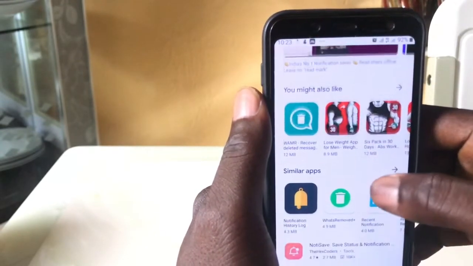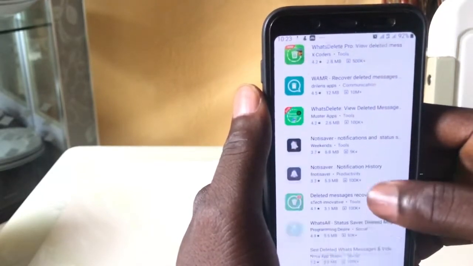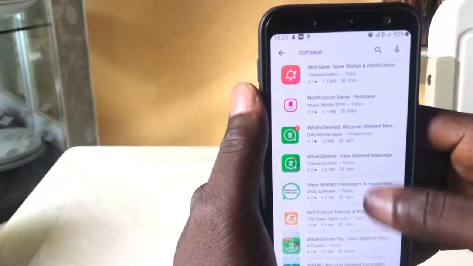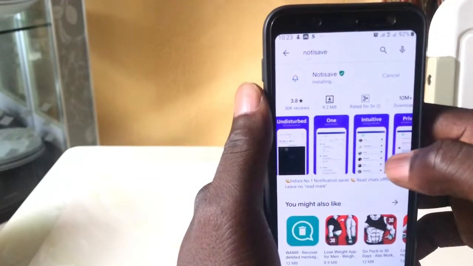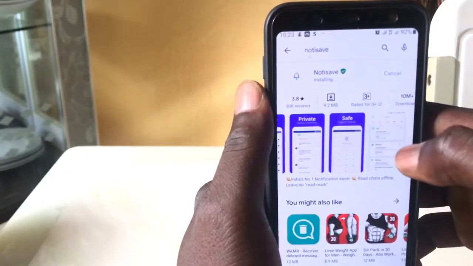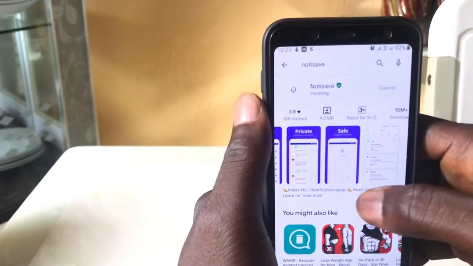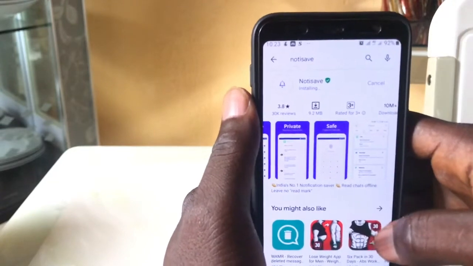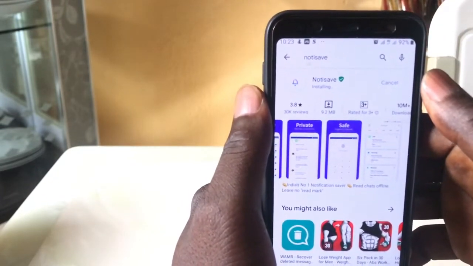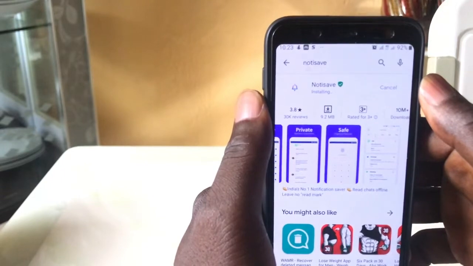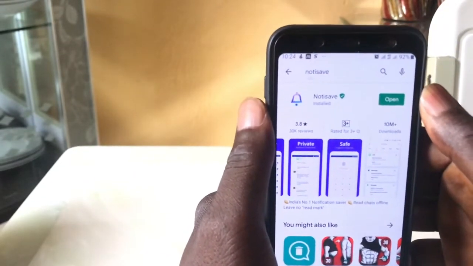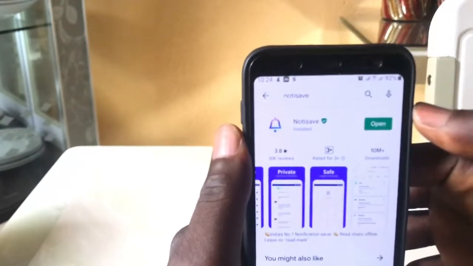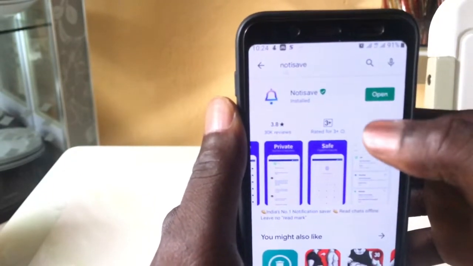As you can see, it's a very good app and you can do a lot of things with it. It has so many other things you can do. Once you click on this, you can see something like see what the app is doing, private, safe and all that. So now wait for the app to install. It's almost there. It will take like 2 to 3 minutes. Now it's installed. Then we open the app.